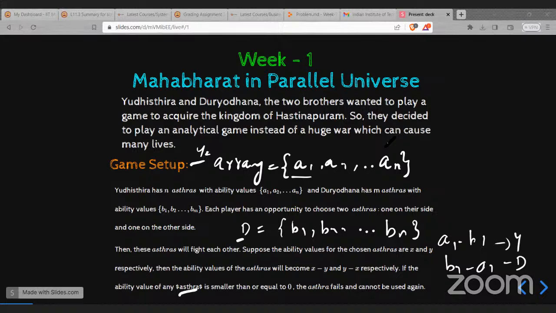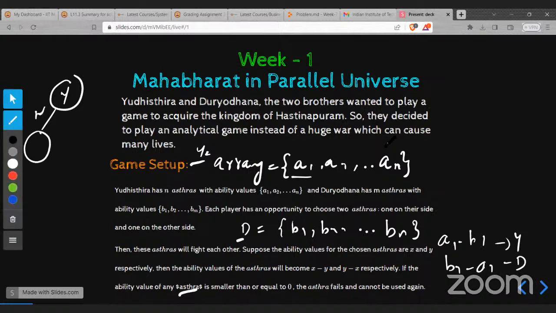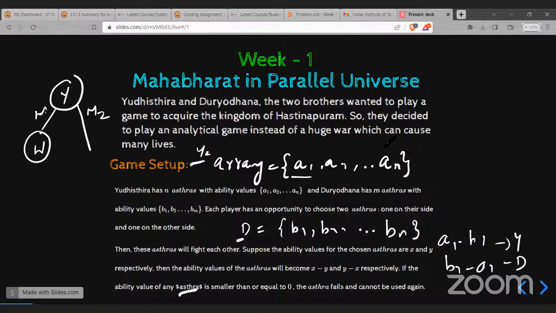A game tree. What do you mean by a game tree? Suppose Yudhishthira plays a move; in some sense this is going to be a move to lose. But this actually doesn't need a game tree, right? Because we are dealing with arrays. Naturally we can have something like a game tree and try to solve this, but we have just arrays. Basically, the astras will fight each other and they cancel out their powers. So what could be the natural idea?